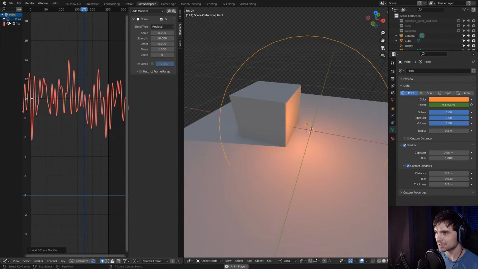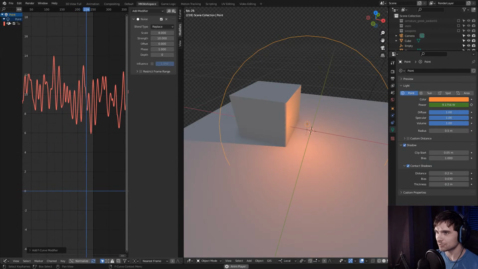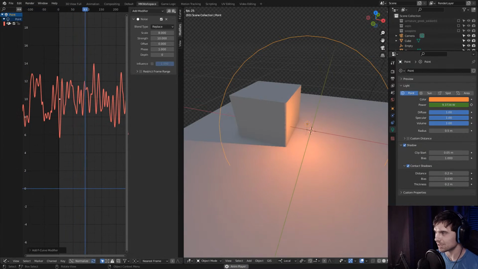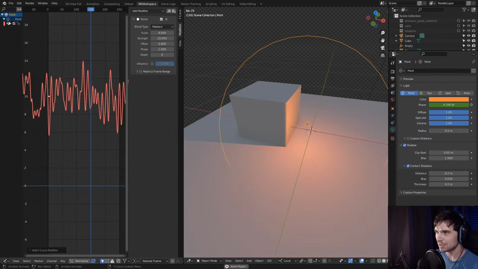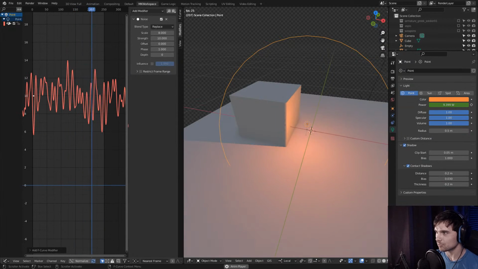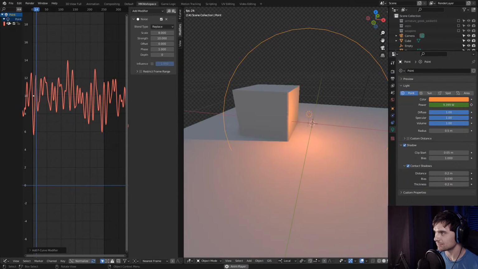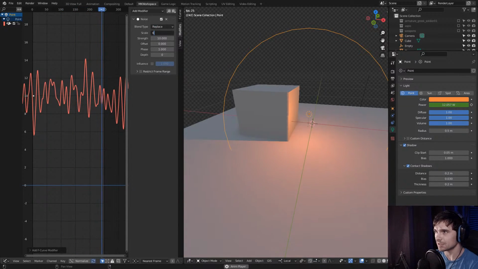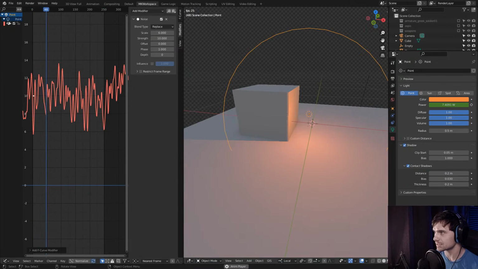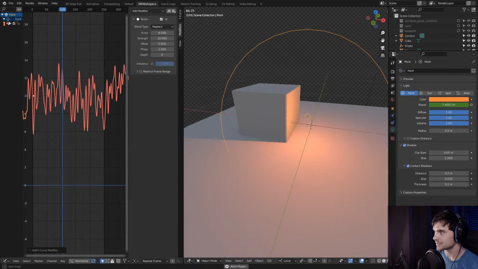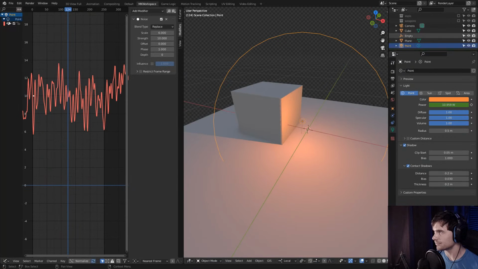Basically, this curve is telling you how the animation will increase the power over time. So when it goes down, the power will get lower. And when it goes up, it will get more intense. And it creates this effect of like a candle or fireplace changing the strength of its light. Let's make it faster by decreasing the scale. Yep, something like that. And now I have created a firelight. Let's name it firelight.